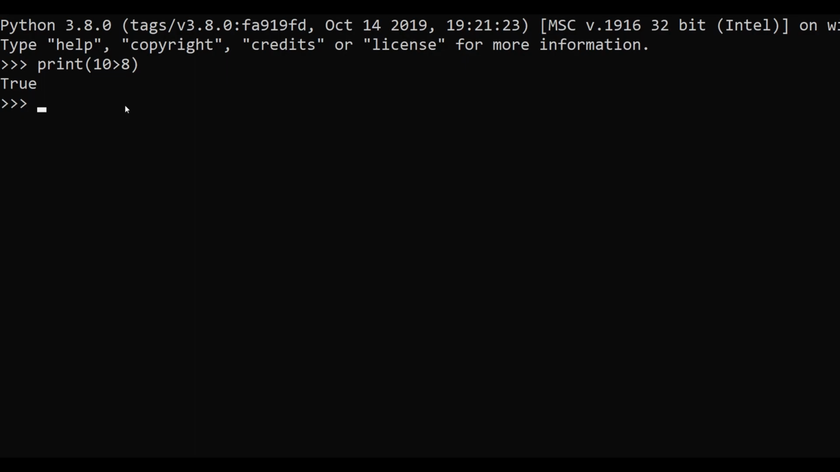In the next example we will use something similar, but in this case we will use the less than operator. As now this condition is false, it will return the false Boolean output.